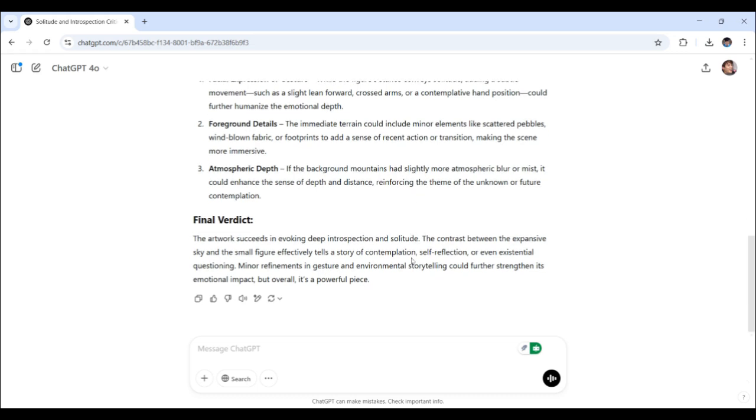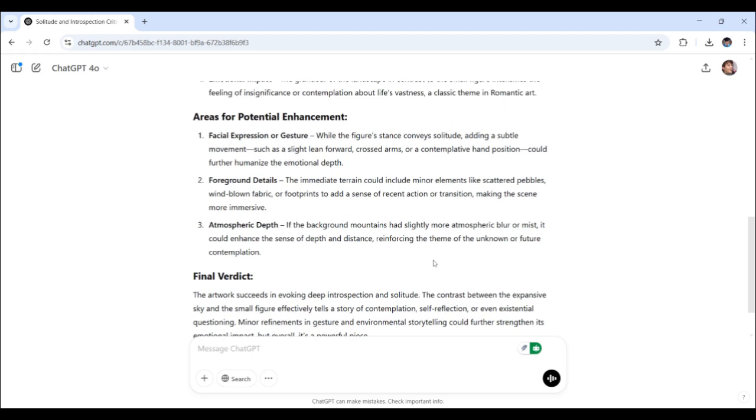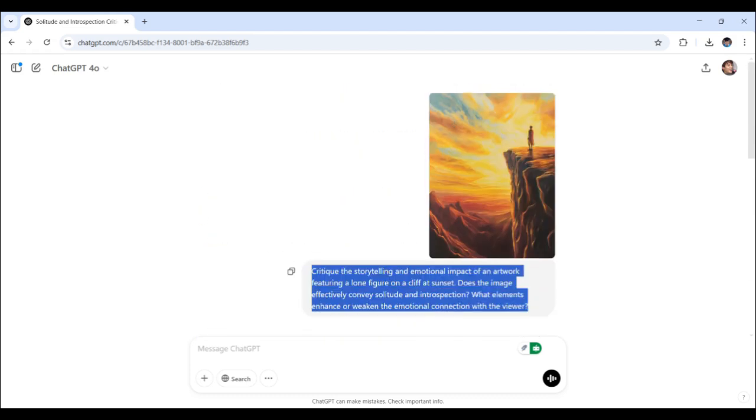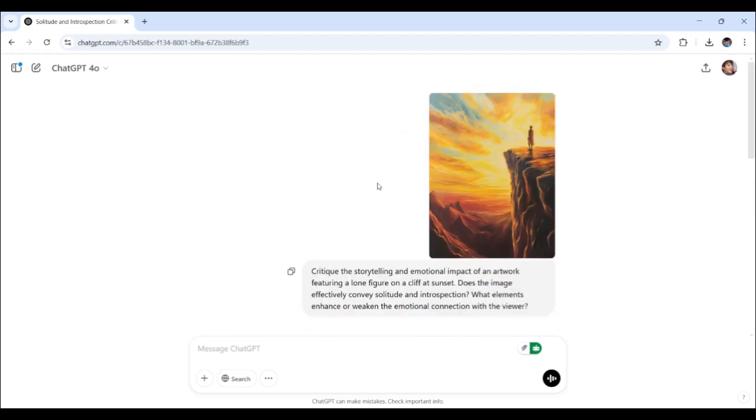So we've explored how ChatGPT can help critique artwork in terms of composition, color harmony, and storytelling. By using detailed prompts like this one right over here, you can refine your creative work and gain new perspectives. And that's about it, everyone.